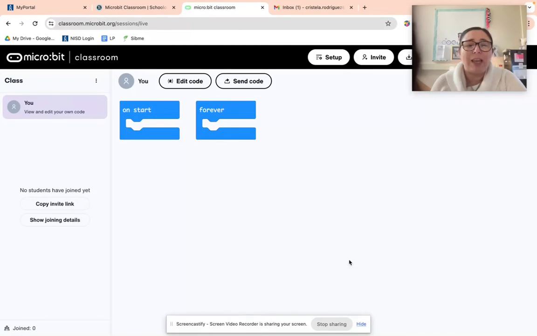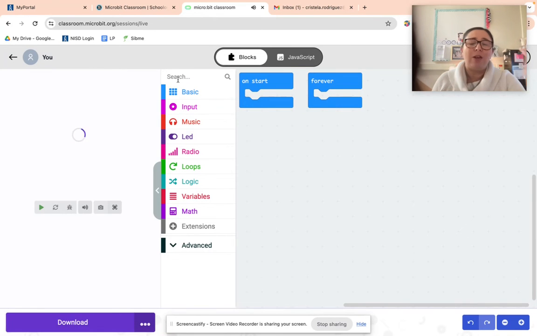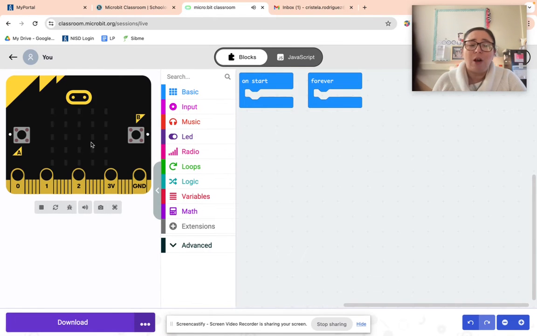Okay. Once it opens up, you have two blocks here. It says on start and forever. Now, right now, you're going to notice there are no tools here because we can't start editing the code. To edit the code, you're going to click right here at the top where it says edit code. And once you see the microbit on the side, then you know you're ready to code.